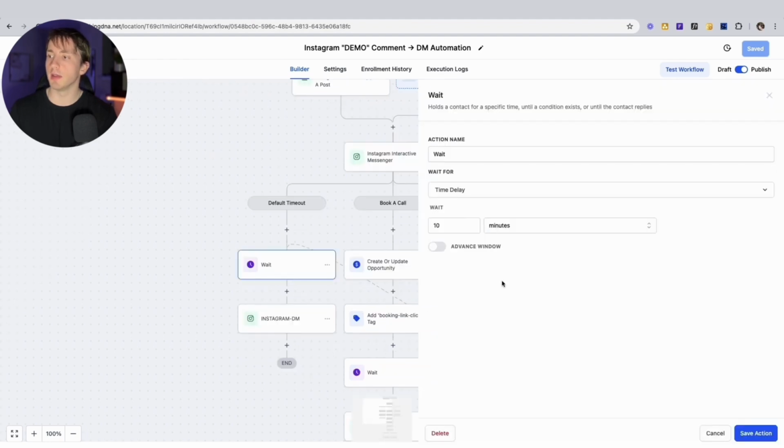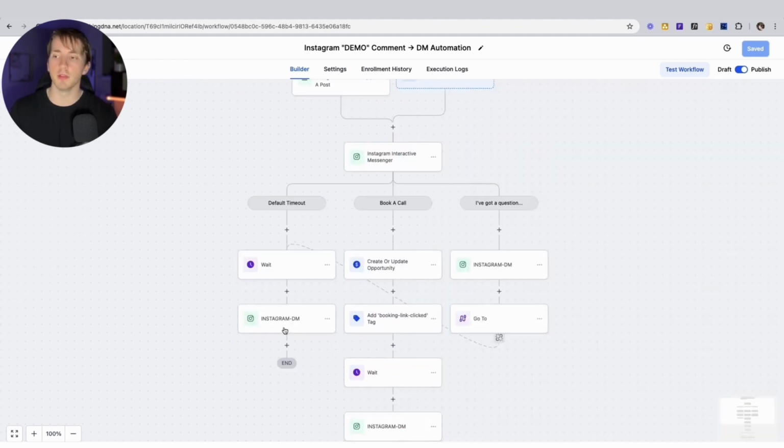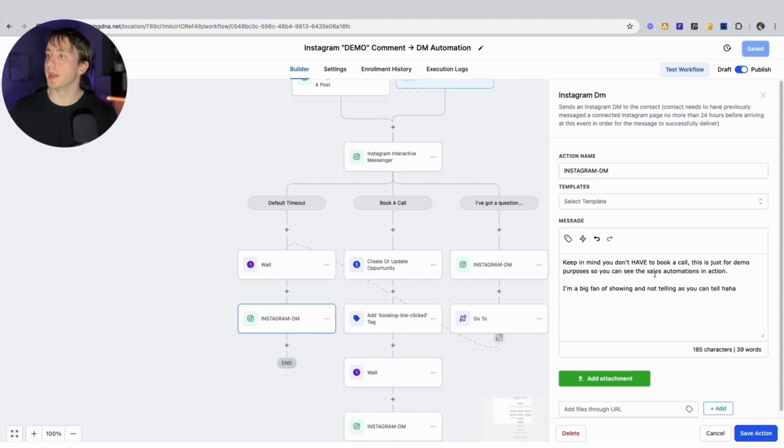What I do in that case is I add a little bit more of a wait step to make sure I'm not feeling spammy. And then I'm throwing in another DM that's just essentially a follow-up. Now this works because I know for a fact they haven't clicked the button to ask a question. So this is a perfect time for a follow-up.